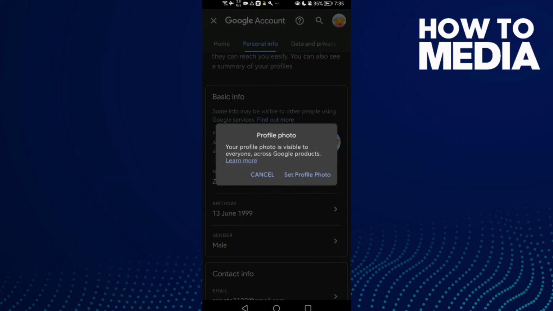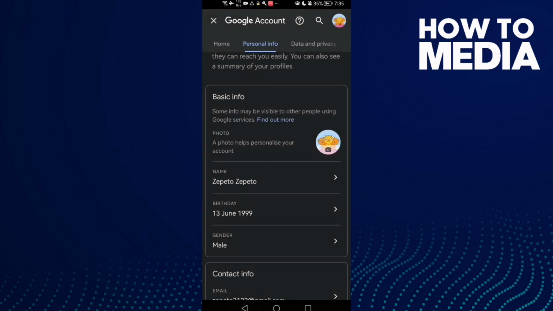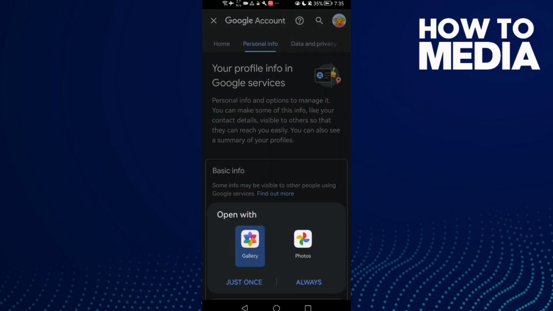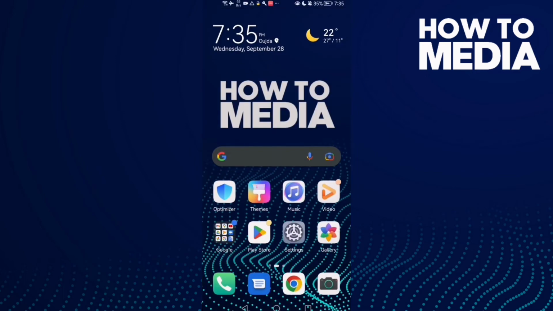Just click on it and then click set, and then just click set profile photo. Now just click this one, choose photo, and now you can select your gallery and select any photo you want, and that's it. That's how to find the Gmail profile picture settings on Android phone.